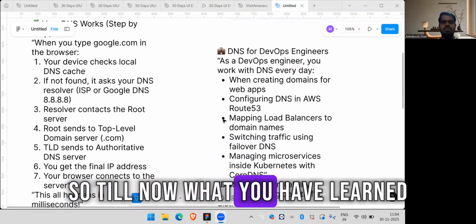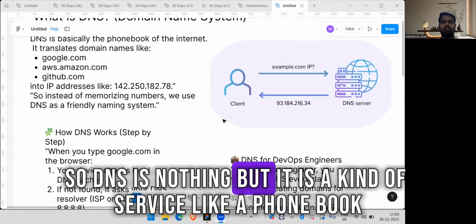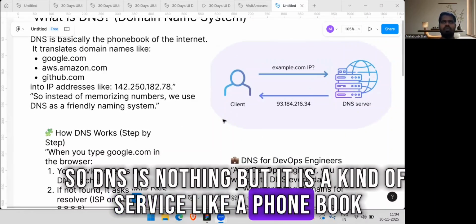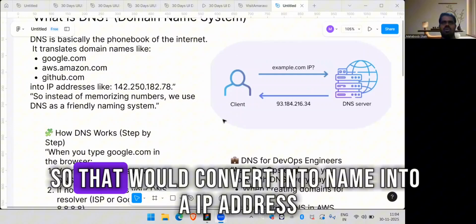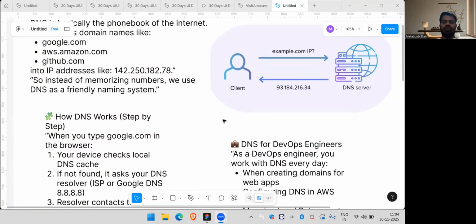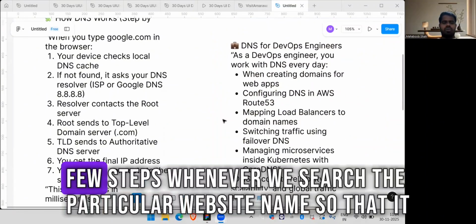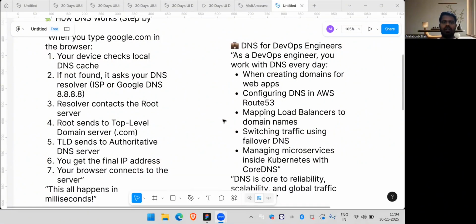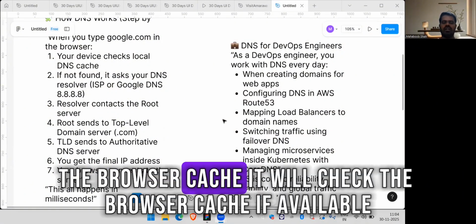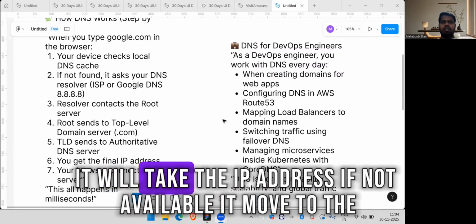So till now what you have learned: DNS is nothing but a kind of service, like a phone book, that converts a name into an IP address. DNS has a few steps. Whenever we search a particular website name, the browser checks the browser cache. If available, it will take the IP address.